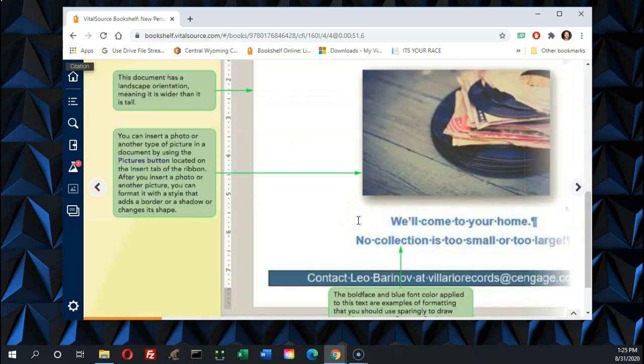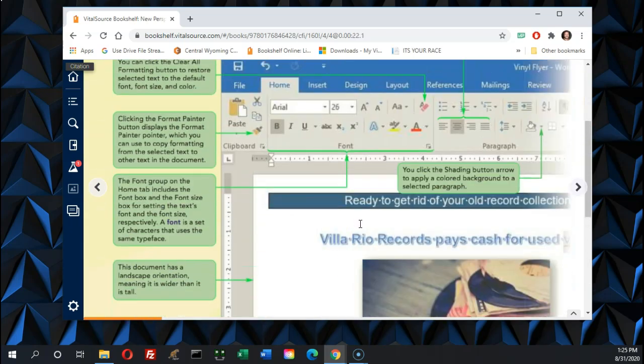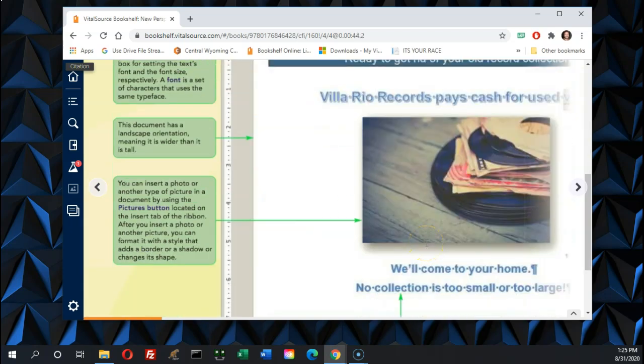Okay, so then just a preview, a look ahead, we're going to be formatting a flyer, which is going to look something like that in this next section. So stay tuned for more of that.